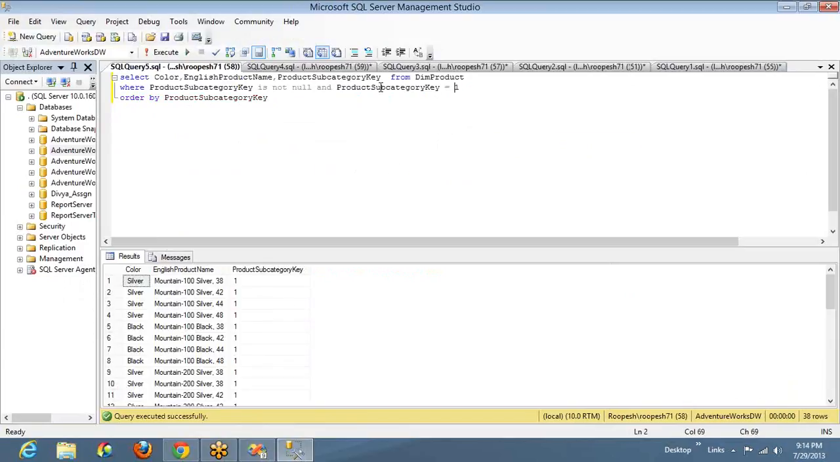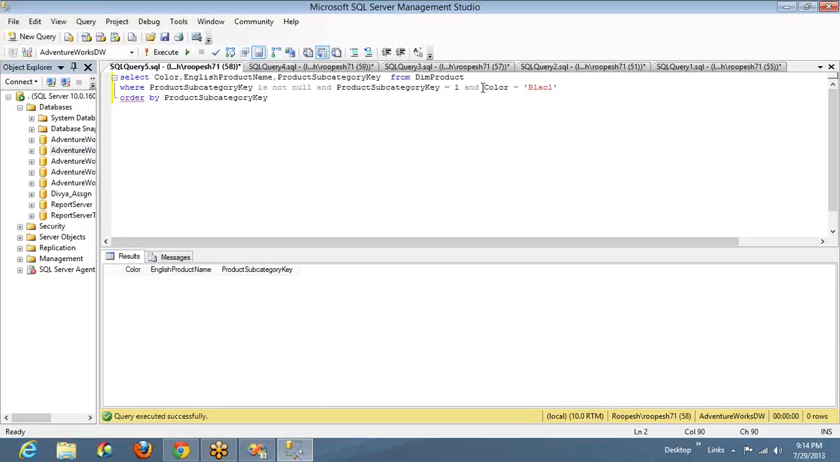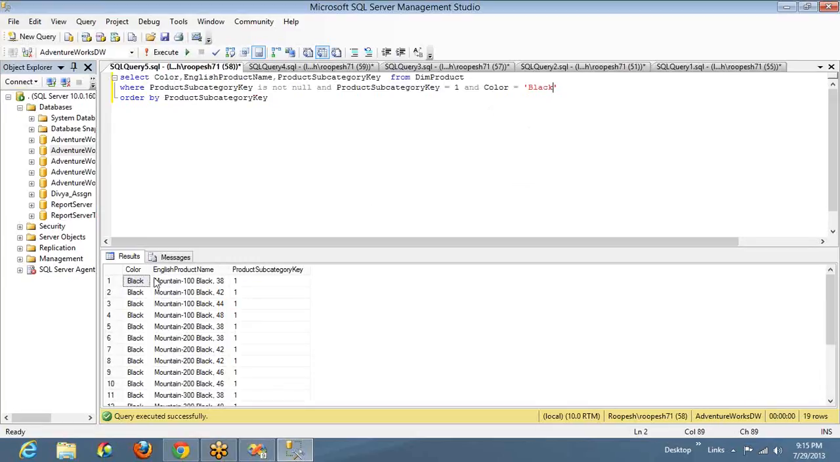Okay. So whenever I select the subcategory, this will be the output. It comes in two colors, black and silver. So black and silver will be selected. If I select black only, then what do I have to do? And color is equal to black. This will return only the black color products of subcategory 1. Correct? So what is missing in the last query that I have given in the dataset?